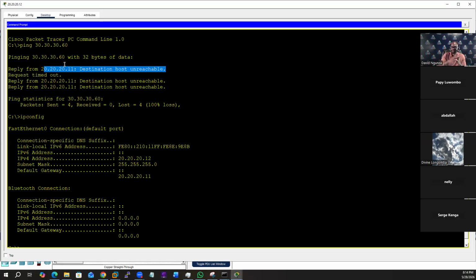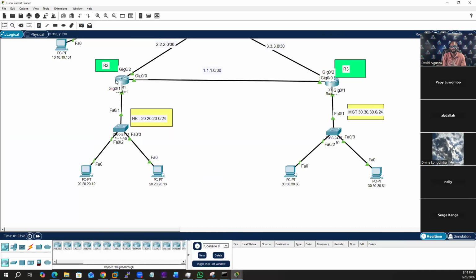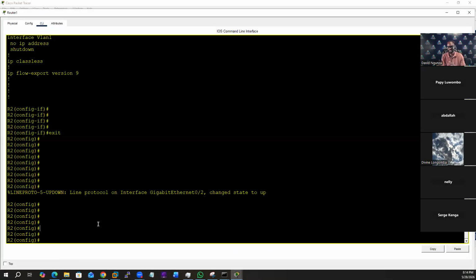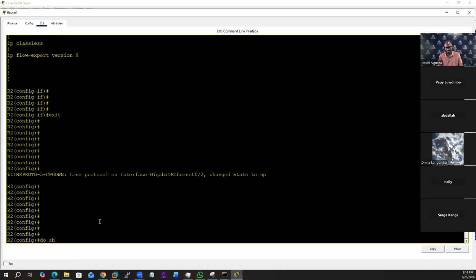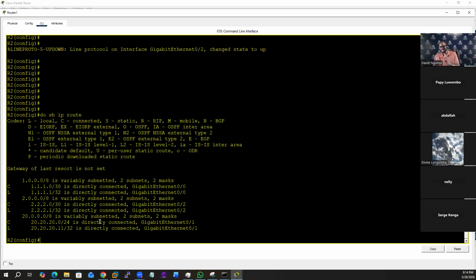So this is the router telling you that it doesn't know where to go to 30.30.30.0. The problem is local. Make sense? Which means, how do we verify that? When you come here, you do show ip route. The router doesn't make any decision without checking the route table. Make sense, Mr. Abdullah?